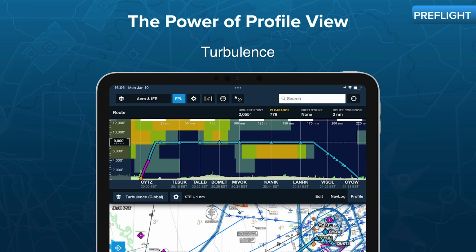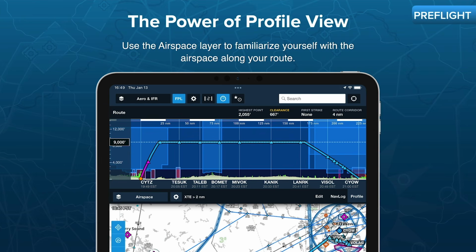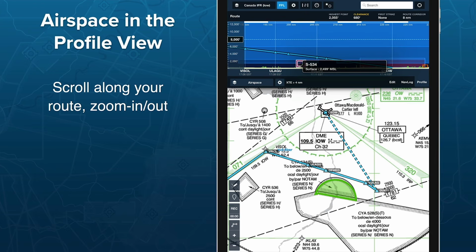So moving on, let's take a look at turbulence in the profile view. So you get a sense there of what turbulence to expect along the route. And next, I'm going to change to the airspace overlay in the profile view. It's good to familiarize yourself with the airspace along your route, and you can do that here. You can zoom in on different areas of the profile to get a look at what different airspace there is as you depart, or maybe as you arrive into Ottawa.